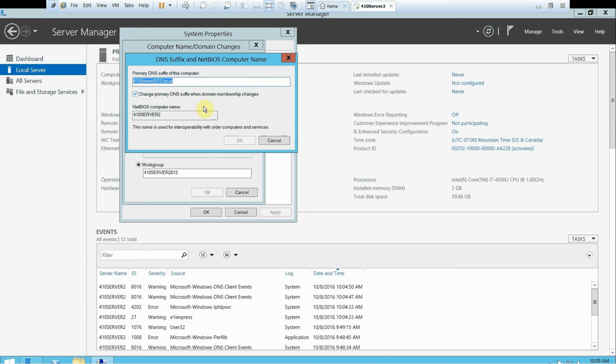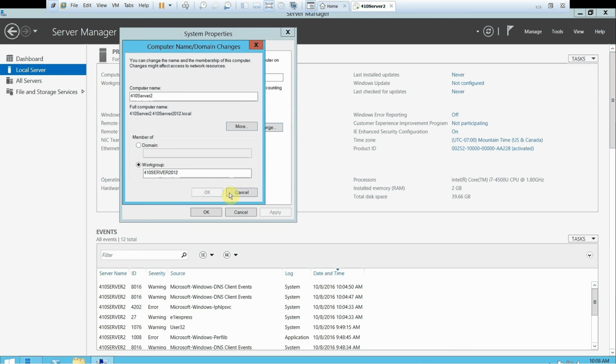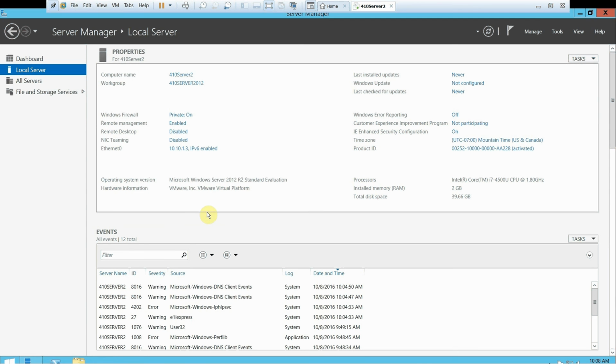Now, if you were doing this for the first time, you would click OK, and then OK, and then OK, and then you'll be asked to restart your computer. If this were the first time, this would be where the computer would restart. And that is the end of this activity.